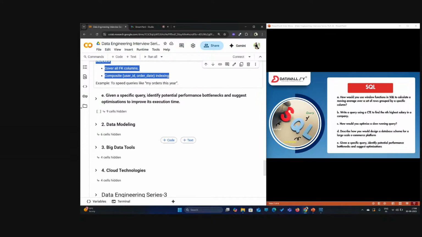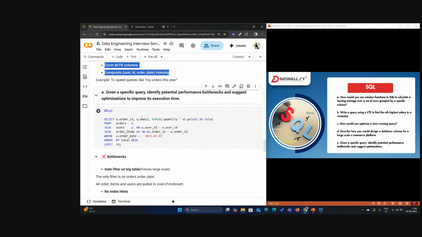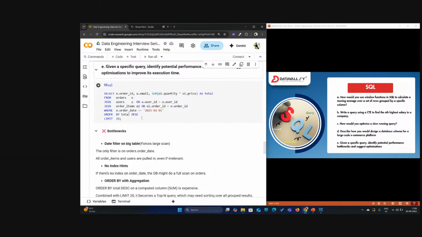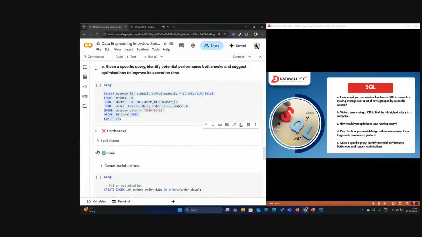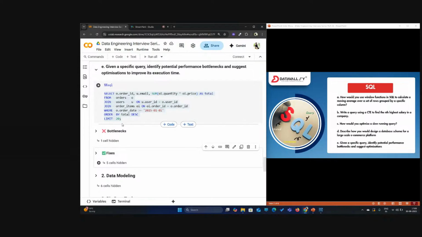Jumping to our fifth question: given a specific query, identify potential performance bottlenecks and suggest optimizations to improve its execution time. So look at this query. I'll give you 10 seconds to observe this code and try to come up with a few bottlenecks that you can find in this code. Okay, so I've hidden it, so make sure you try to find something. I'll give you 10 seconds to do it. I hope you all found something.